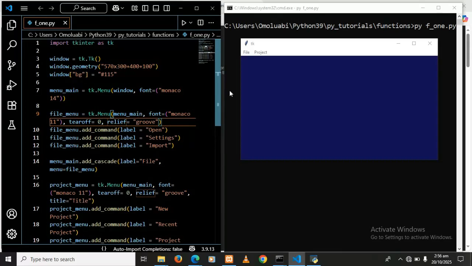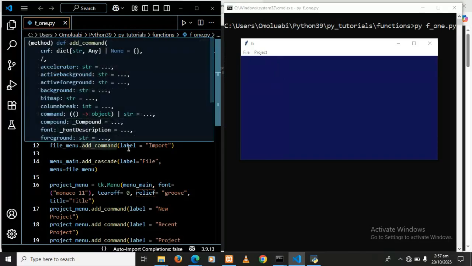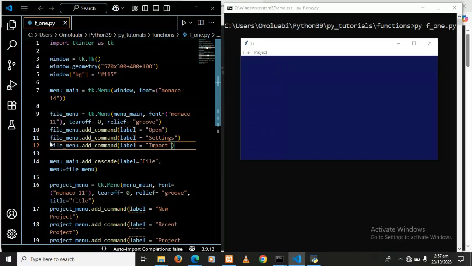All right, so after creating a file menu, we're going to add several commands to the file menu. If we return to the window here, these are the commands we're actually seeing. We have the open command, we have the settings command, and then we have the import command. So after creating the file menu, we will add commands to it using the add_command method. So we have file_menu.add_command. The label for the first command is open, the label for the second command is settings, and the label for the third command is import.